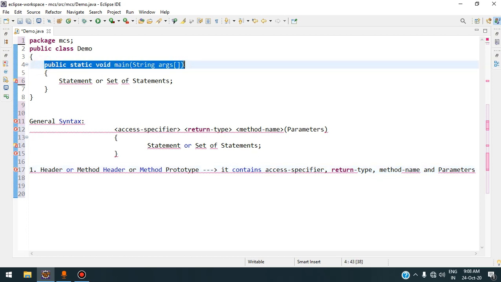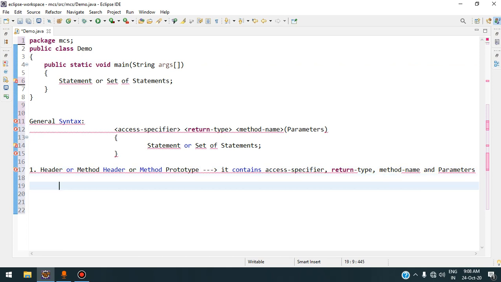Like in this main method, public and static are access specifiers, or we can also say modifiers. Void is the return type, main is the method name, and String args is one parameter that this main method is accepting, or we can say we have passed one argument here.